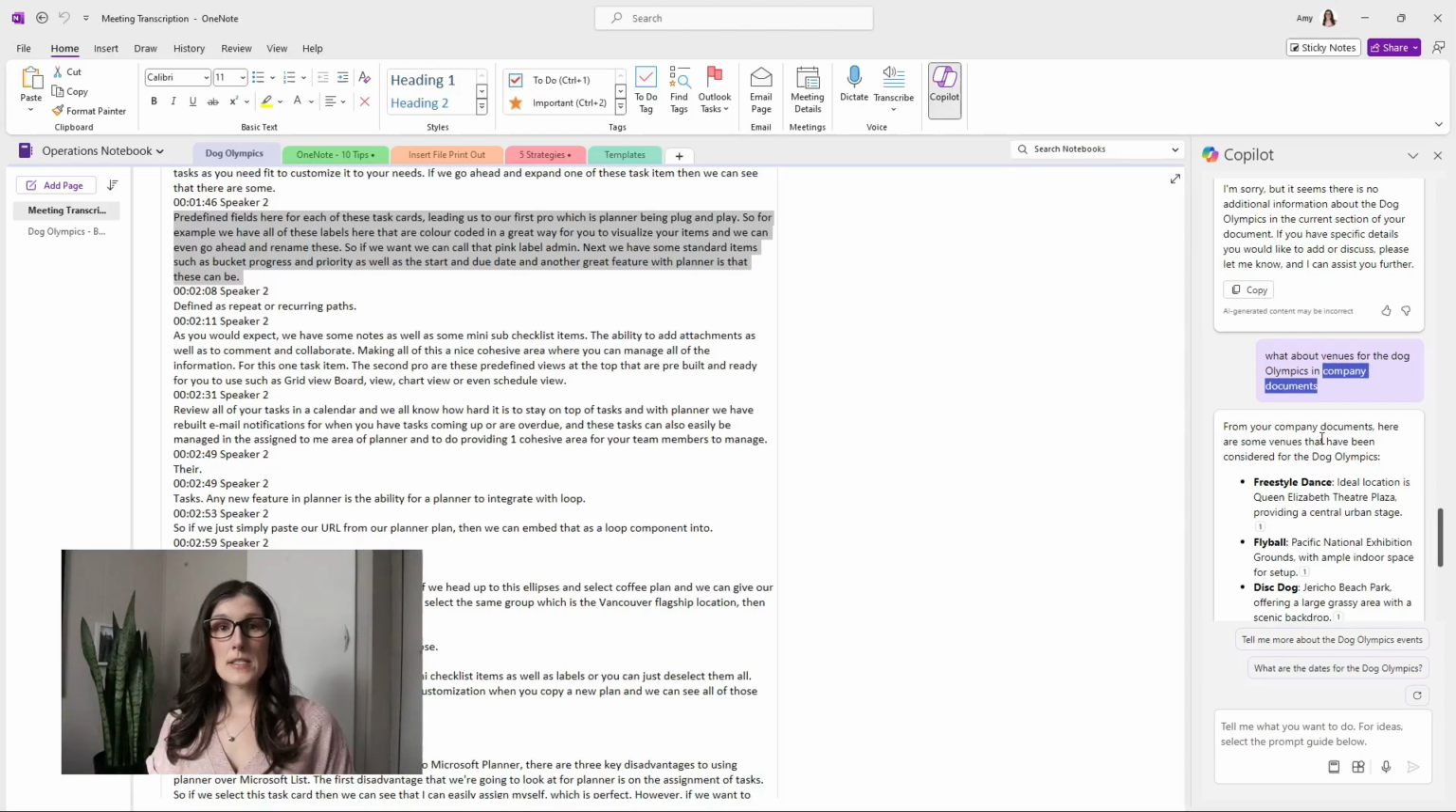Now, I also wanted to note that when we specified company documents, Copilot is associated with your license. So when it is searching documents to find this information, it is only searching for documents that your license has access to. So it inherits the same permissions as your standard Microsoft 365 license.